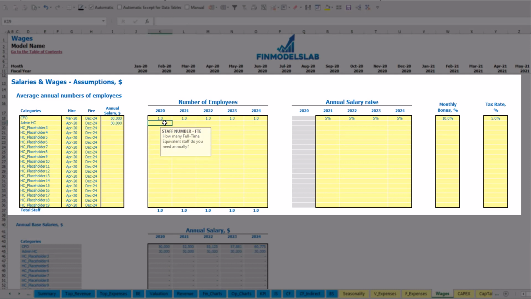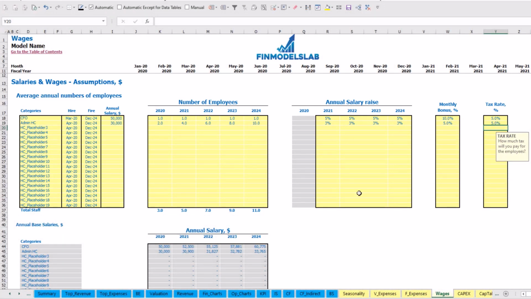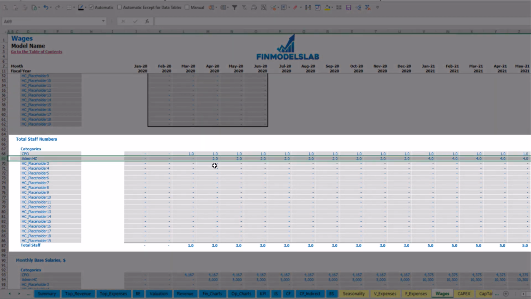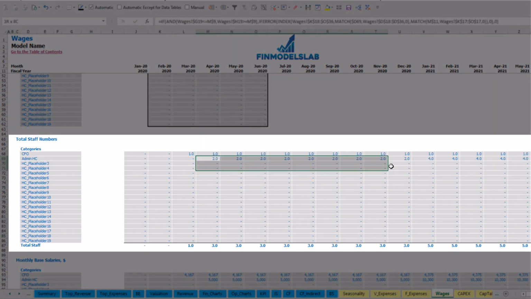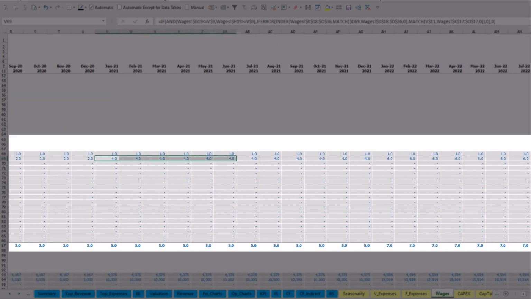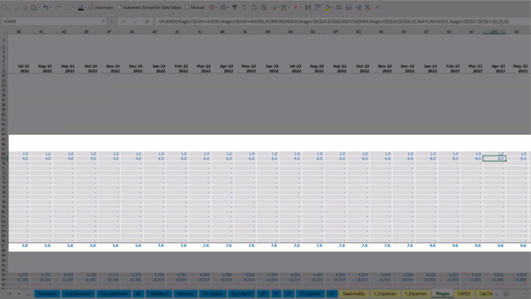Let it be in year number 1, 2, then 4, 6, 8, and 10 headcounts. 3% of annual salary growth, 5% of monthly bonus, and 5% of payroll tax rate. So in here you may see total staff numbers, which is 2 for year number 1, 2020. Starting from year 2021, you have 4, then 6, 8, and 10 in the last year of the model.